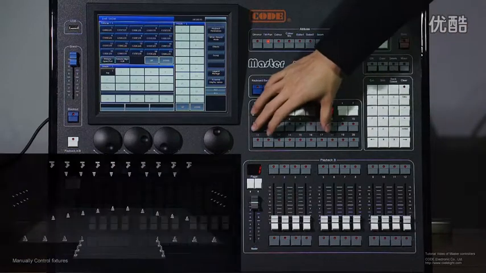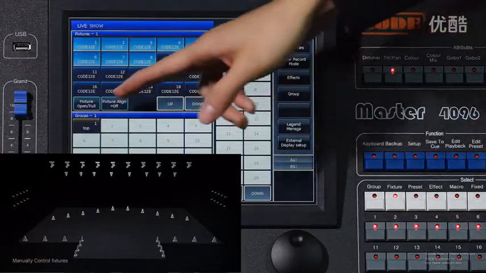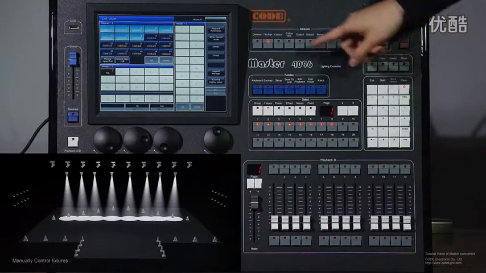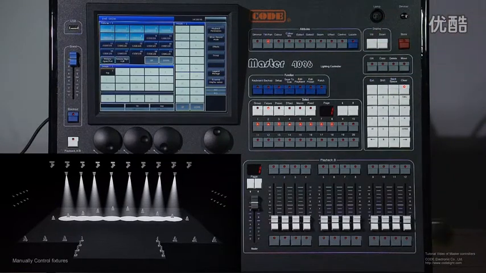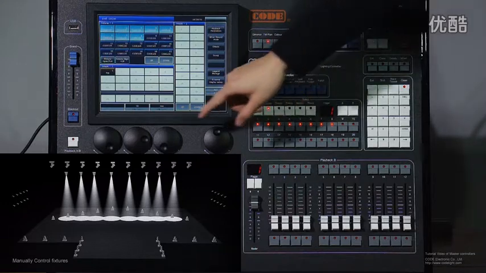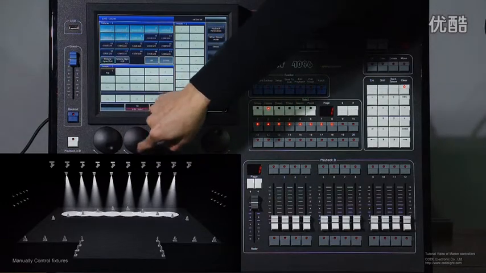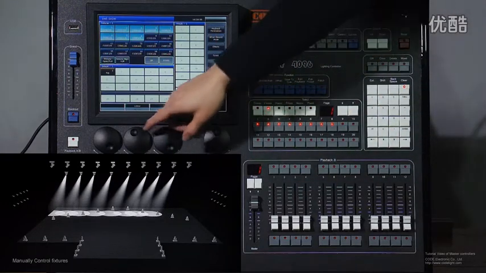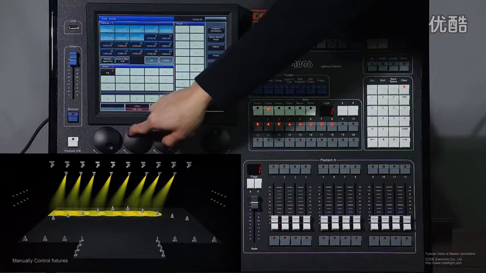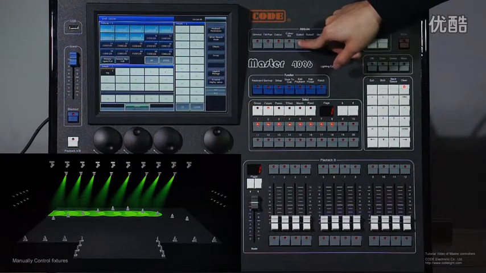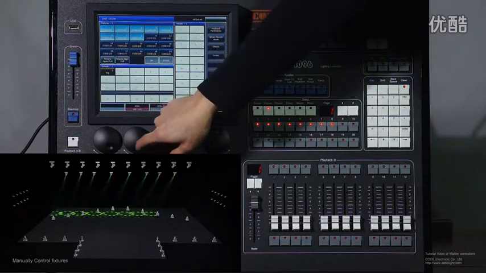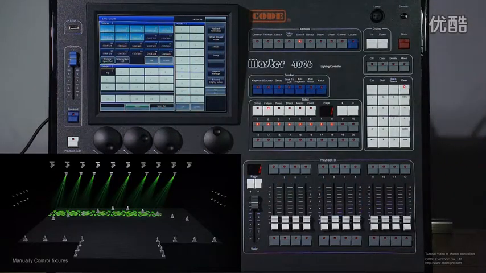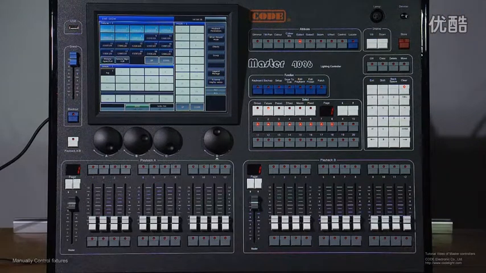And now, after lighting up the feature, you can use the attribute keys to control the feature. For example, pen and tool, color, global, and any other attributes. This is manually controlling the features.